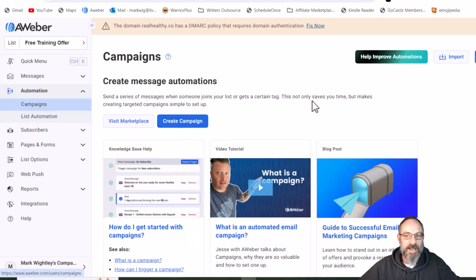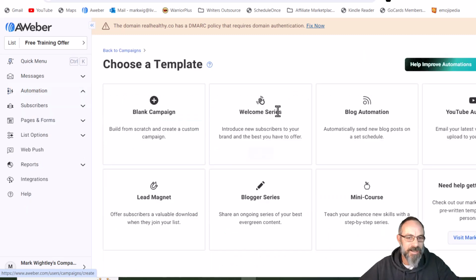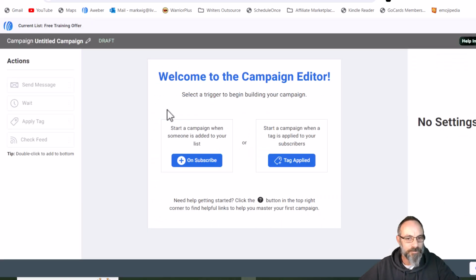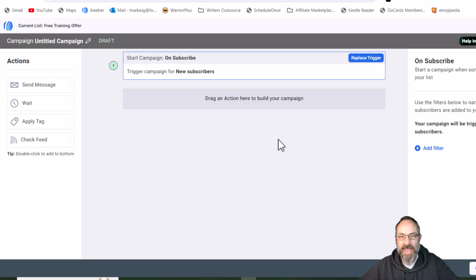All right, now we don't have a campaign, so we're going to click on create campaign. We're going to go blank. Let's go blank campaign. All right, so what is the trigger? The trigger is basically what is going to start this email sequence to go out. So this is going to be on subscribe. So when they subscribe, it's going to add that person to this particular campaign.